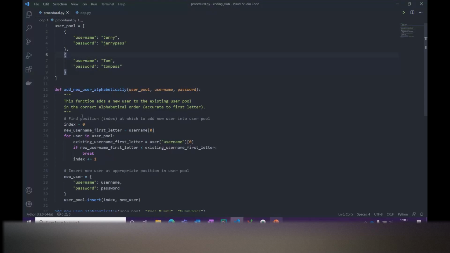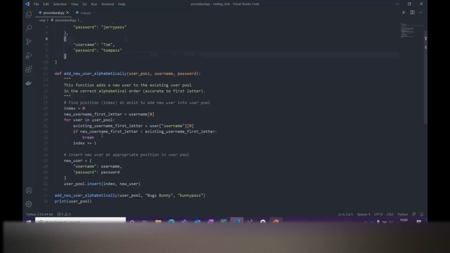We're trying to find the position according to the alphabet where we should insert our new user. And once we're out of this loop, we've got our index, which is the position at which we should insert our new user. Okay, so now what we need to do is actually insert the new user at the appropriate position which we found in the user pool.